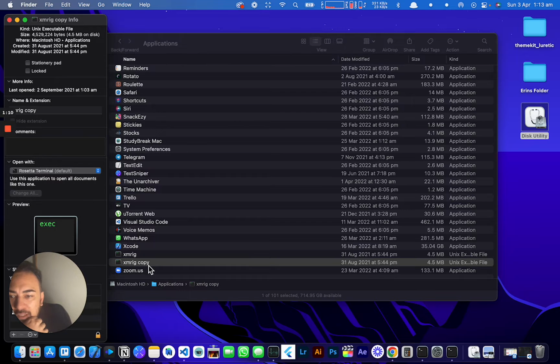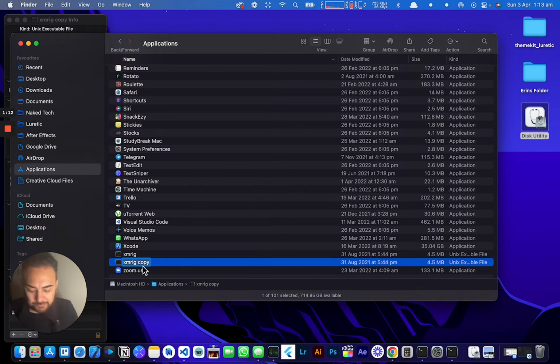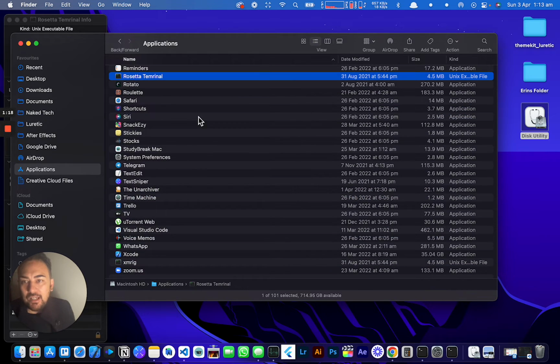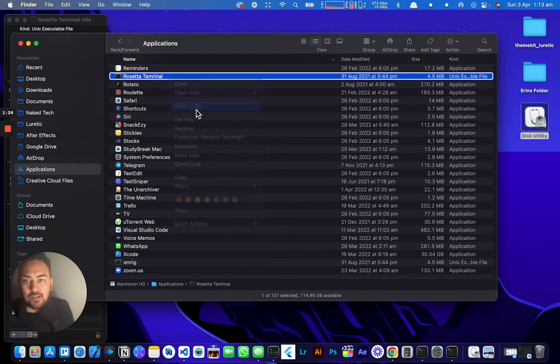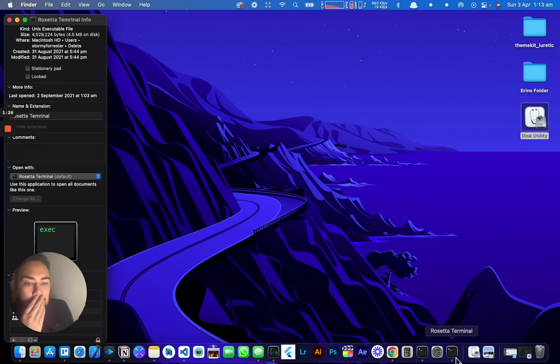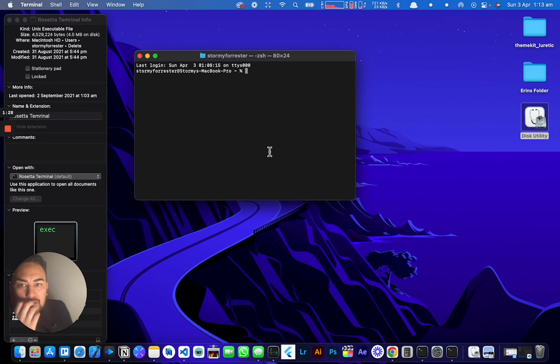So once we've copied that, we'll rename it Rosetta terminal, or you can name it whatever you want. And then we're going to drag it onto our home screen here. I've already done that, so I'm just going to delete that. Once you've opened the Rosetta terminal, we'll be going into installing it.